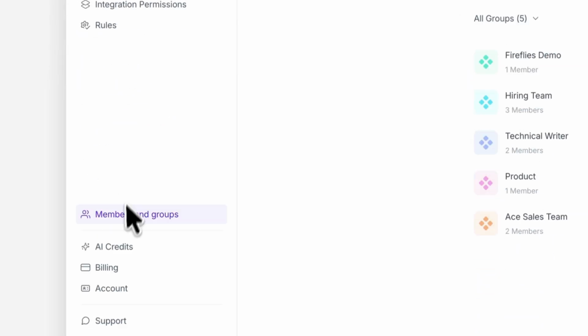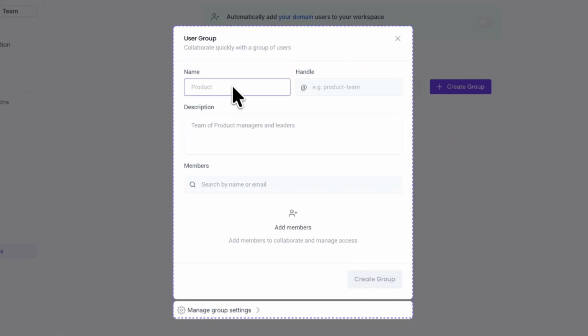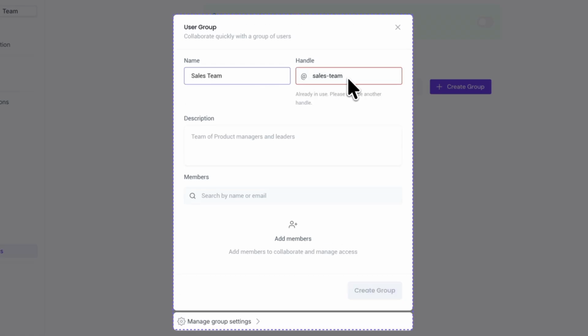To create a group, go to Team, User Groups, and click Create Group. Give it a clear, consistent name. Sales Team, not Sales or Sales Department. The handle is auto-generated but editable. That's what you'll see when mentioning. Add a description so other admins know who belongs there.